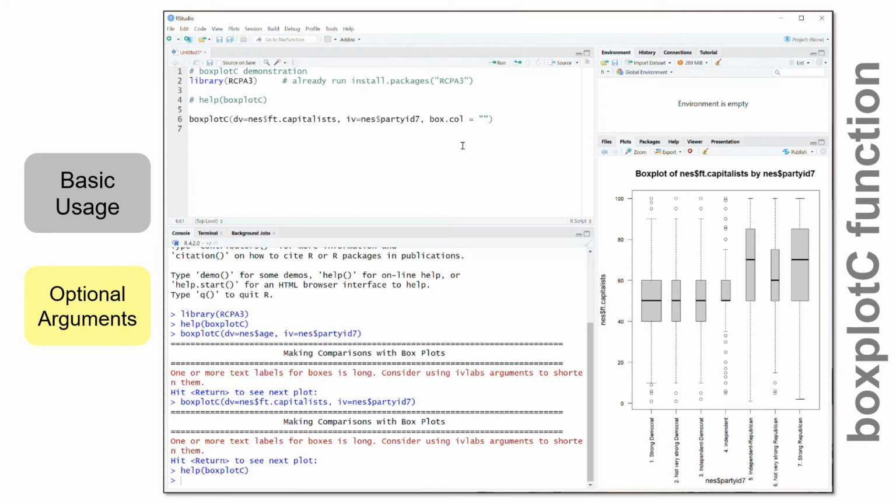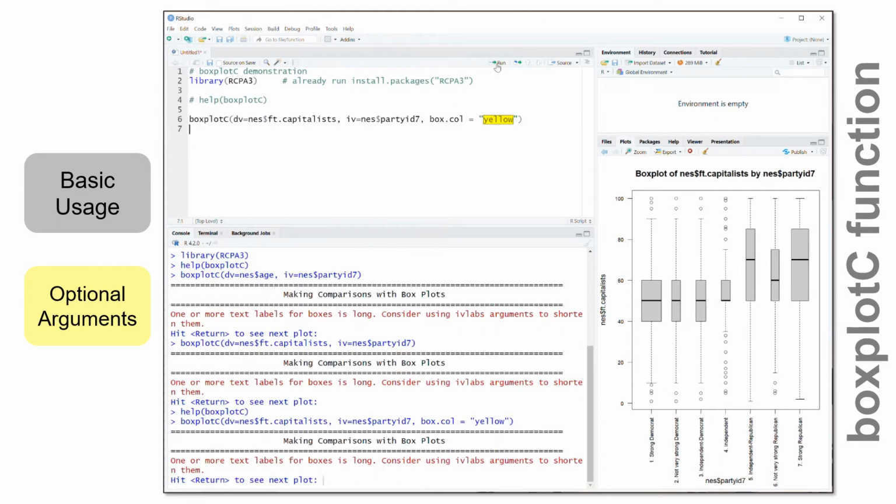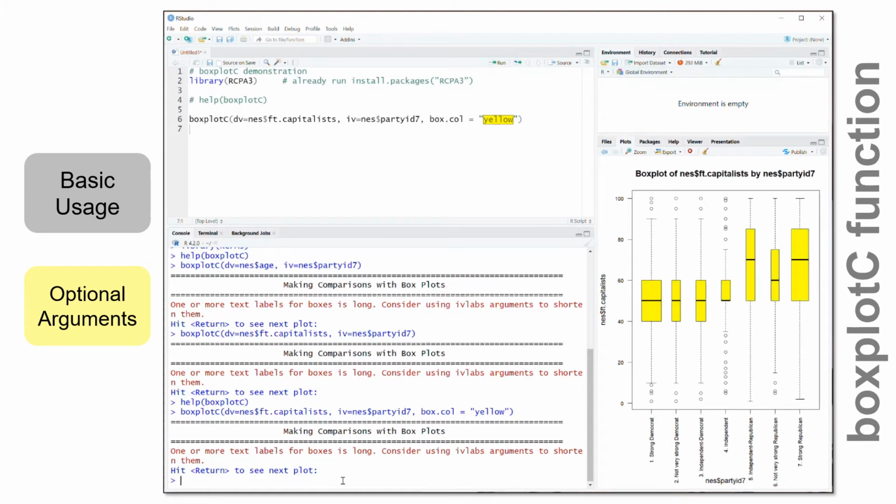So we have this by default sort of a gray color here, and we can change that to any legal color in the R world, which is yellow. We get sort of a preview of that in RStudio, which is neat. And then we hit return, and then we've got yellow boxes, which could in a presentation wake up our audience if we would like.